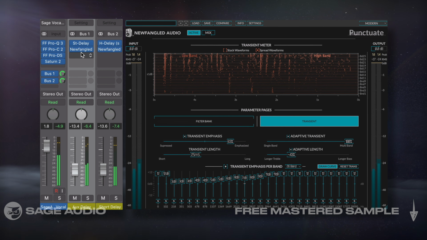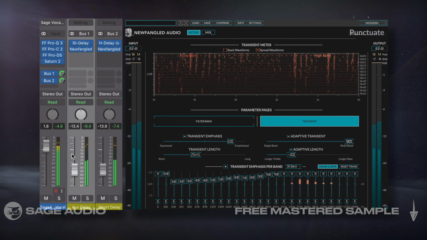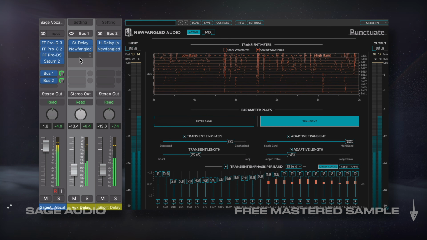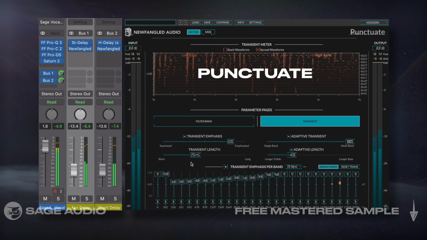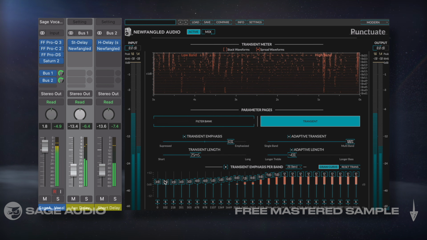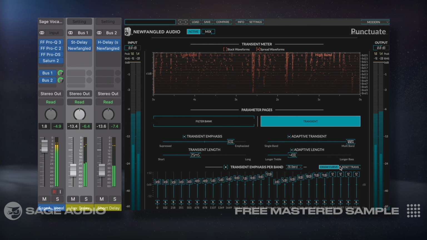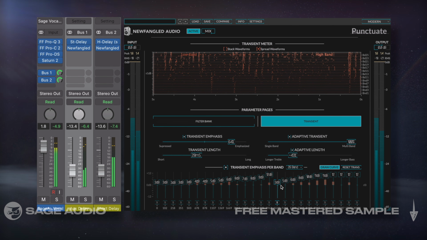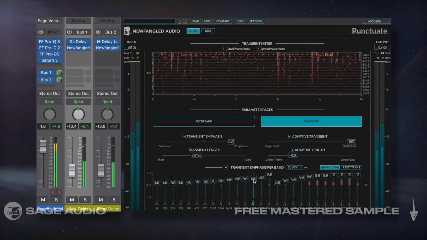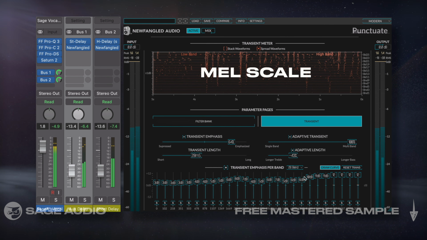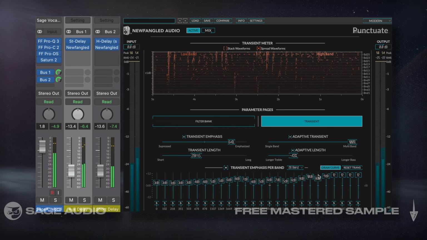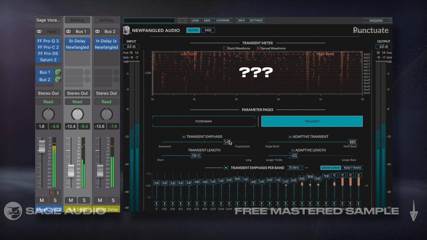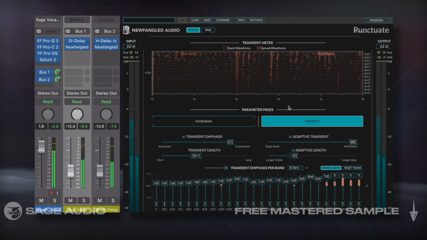Earlier, we discussed adding EQ after the delay to shape the reflections. So let's do this again, but this time use the plugin Punctuate by Newfangled Audio to emphasize the transients of each delay tap. This is going to make the start of each tap more defined and easier to hear. Additionally, the transient expansion bands are set to the Mel scale, meaning they're easier for listeners to distinguish from one another. So let's take a listen and let me know in the comments if you think transient expansion after delay improved the sound.